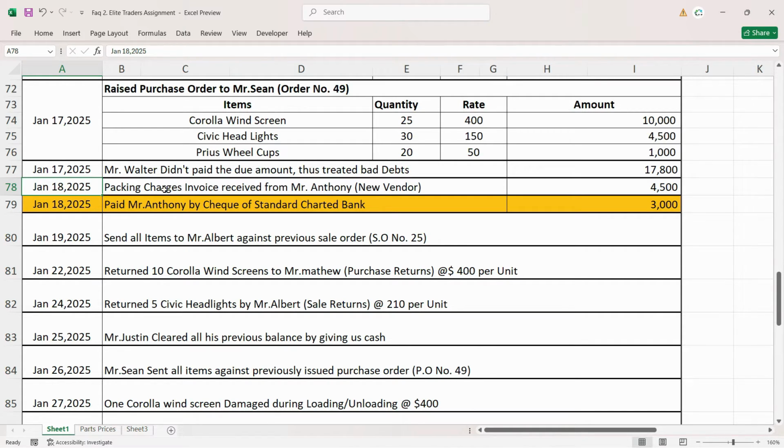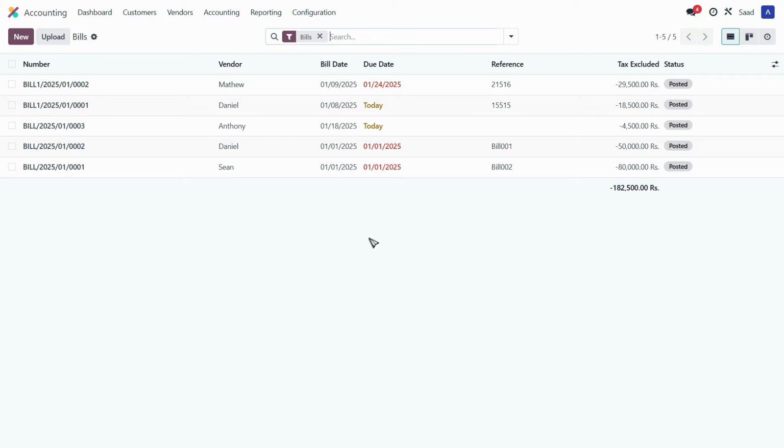We are on 18th January, we purchased the packing services from Mr. Anthony. So the total amount is 4,500 and we are paying 3,000 out of it. That means this is a partial settlement. So first of all, guys, if you want to enter and match it against the bill, just go to the vendors and find the bill first.